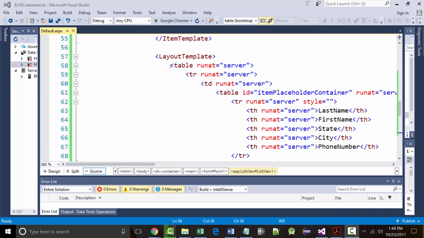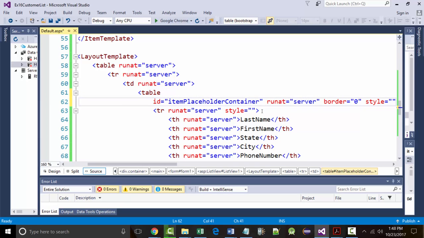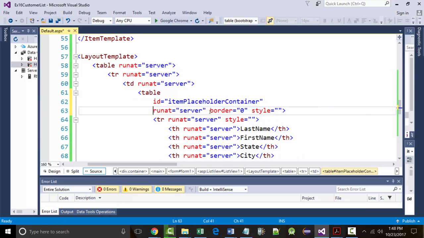All right, but it says modify the layout template so Bootstrap styles can be applied to the rendered table. To do that, you'll need to delete the run at attribute from the item content placeholder. That's this one. You don't want to remove this. You don't want to remove this. You don't want to remove this. You want to remove this one. And in fact, I am going to put this on a couple lines just so you can see when we get done what it should look like.